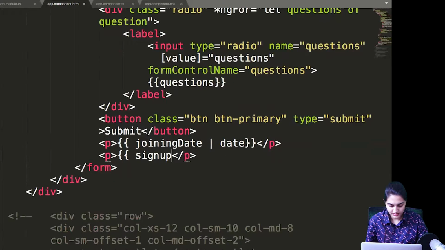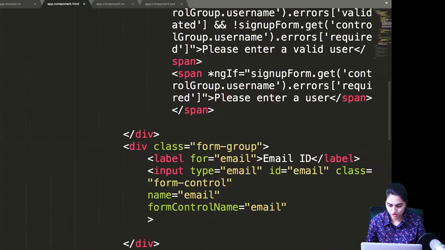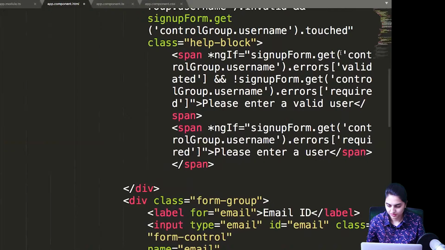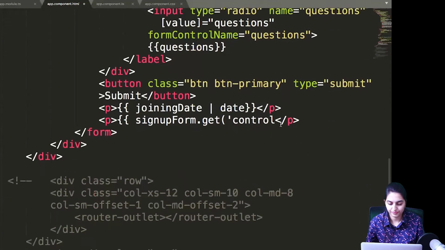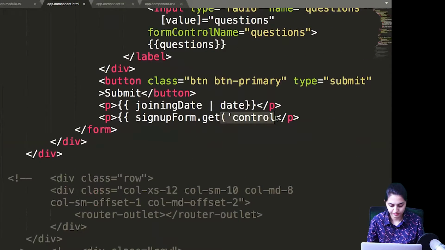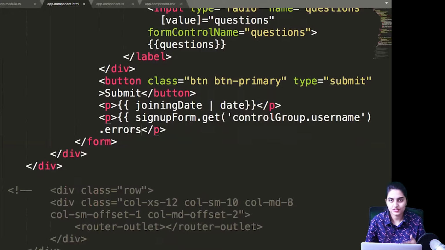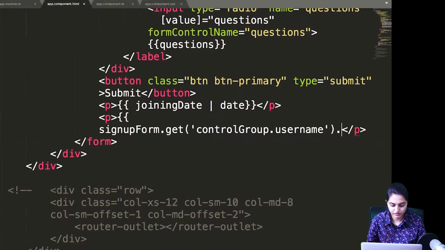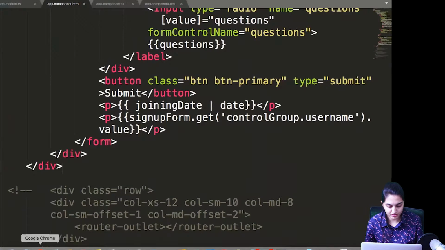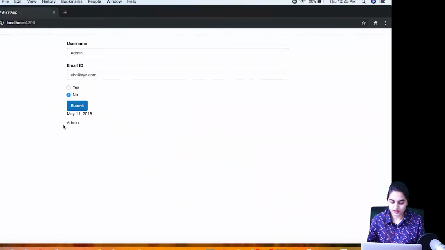So this would be signup form dot get, let me just copy paste from here. Okay. And instead of error, we want the value. Okay, so let's see our web browser now. Okay, it shows admin. Now I want to display it all in uppercase.